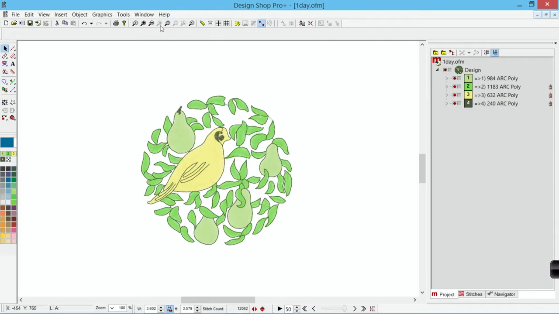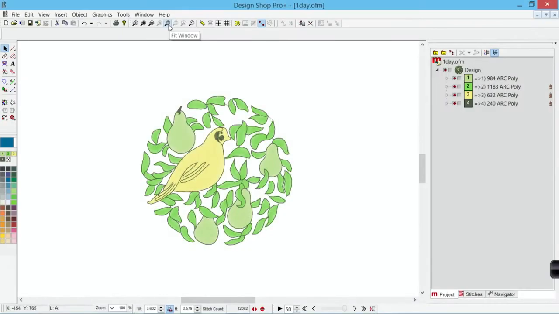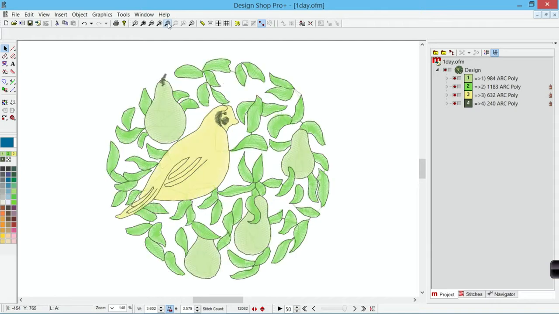When I click on this, this is going to go as close to actual size as it can figure based on your screen resolution and your monitor size. Next one over fits the window. If your design is larger than the window, it will zoom out so that it fits within it. If it is smaller than the window, it will zoom in so that it fills the window.